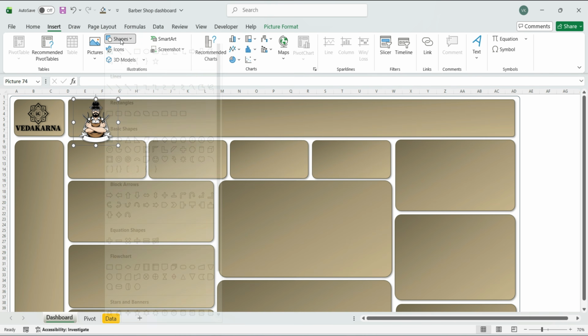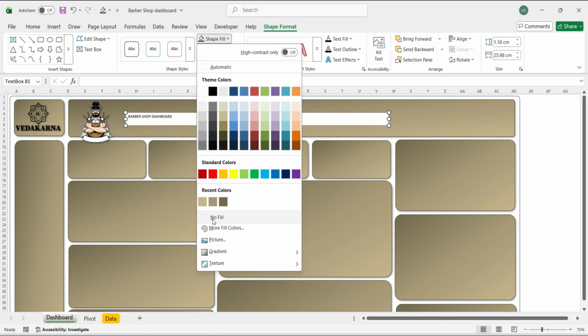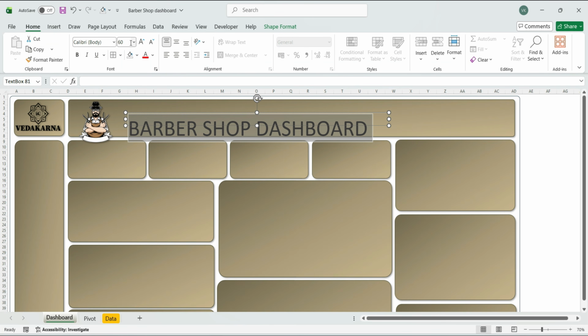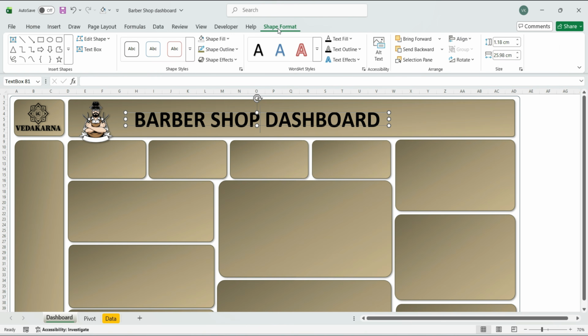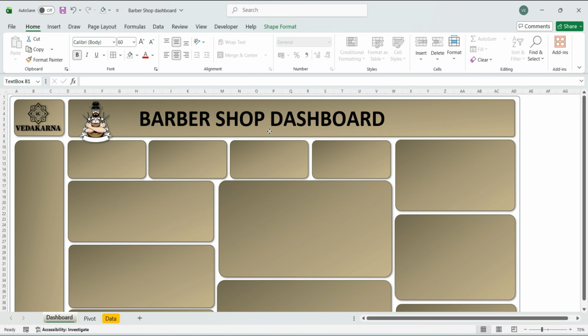Go to Insert, Text Box and type Barber Shop Dashboard. Format the text box. Set No Fill Color. Set text size 60. Apply bold. Align center. Remove outline fill color. Adjust the position and spacing properly.